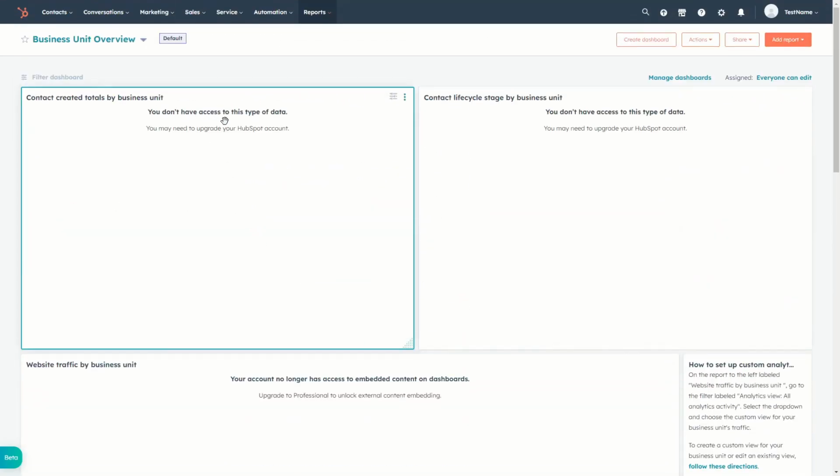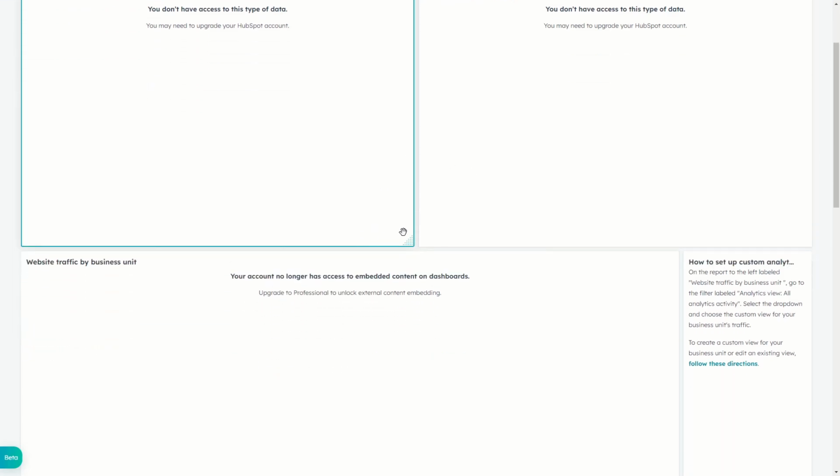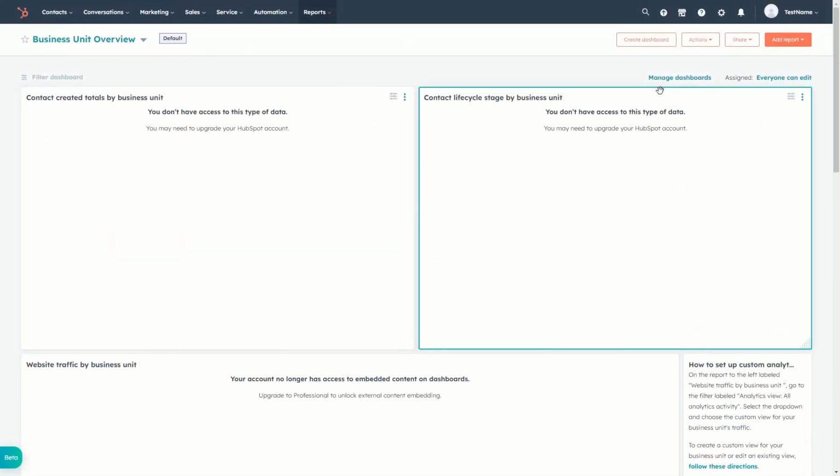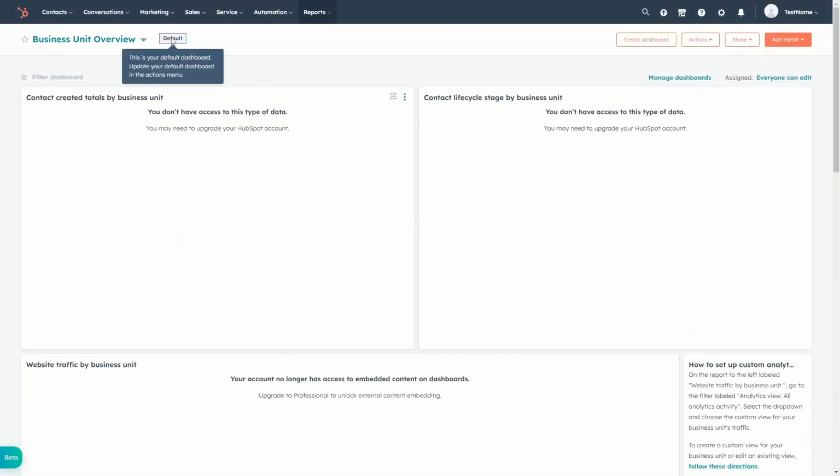You can see all of these are empty pretty much because there is no access to data. So I have not linked any of my business accounts, none of my ad accounts to HubSpot, so there is no way for HubSpot to gather information to display here. You can also see there is this default because we have set this dashboard to default.